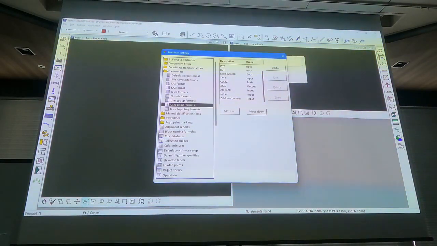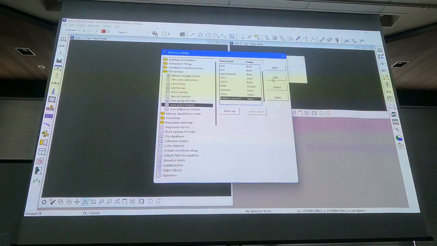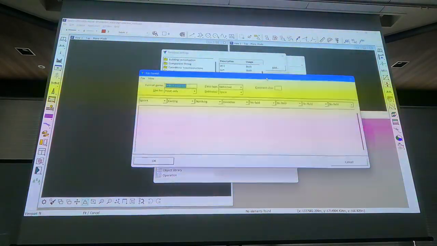I already have it, so I select and click edit, but you click add.